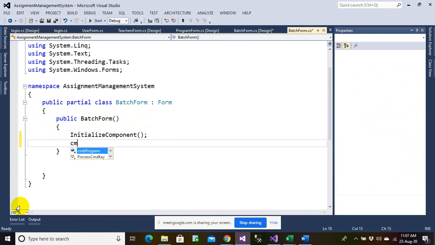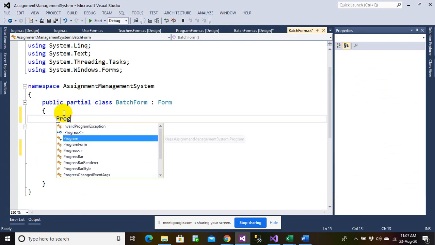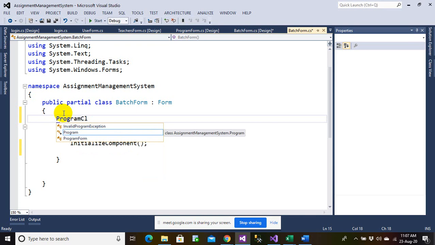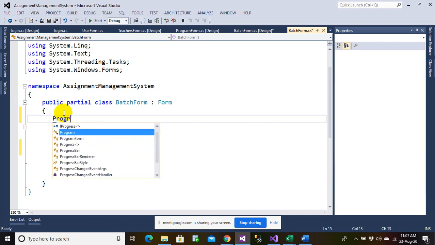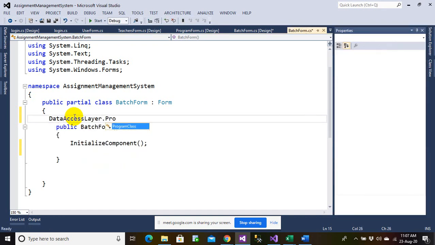Before that, I need to create an object of a program class. So let me go and choose program. I hope that's the program class name. I think I've created a program class. Yes, this is data access layer dot program class. PC equals new data access layer dot program class.